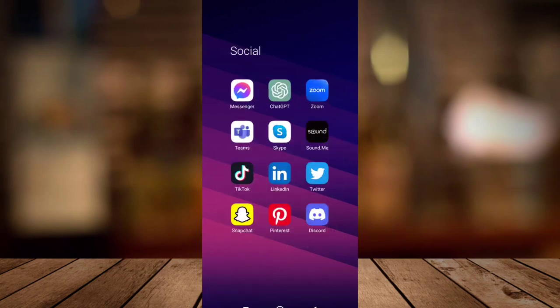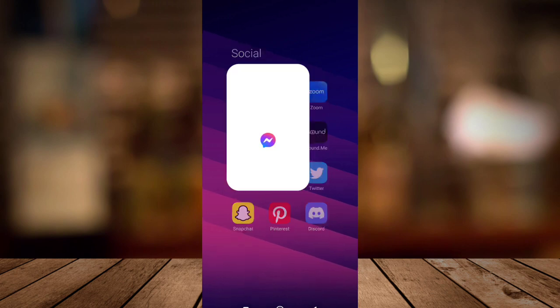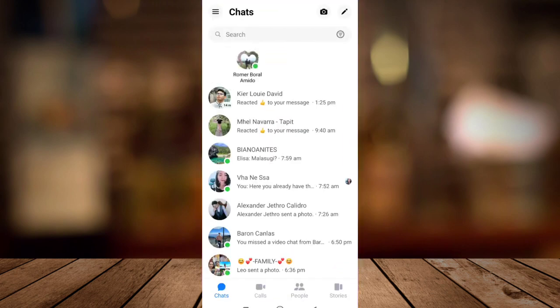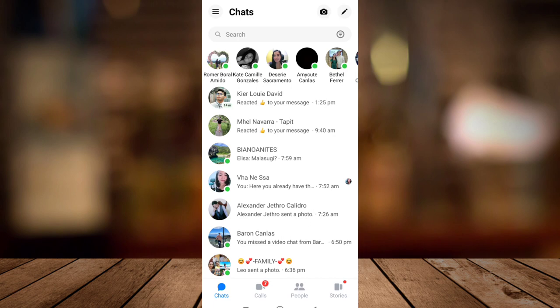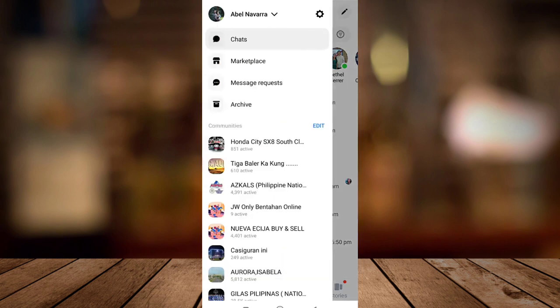For today's video, I'm going to show you how to see unsent messages on Messenger. So the first way is open your Messenger application and then tap on the three lines at the top left corner. And then you need to tap on the gear icon, the settings at the top right of your screen.